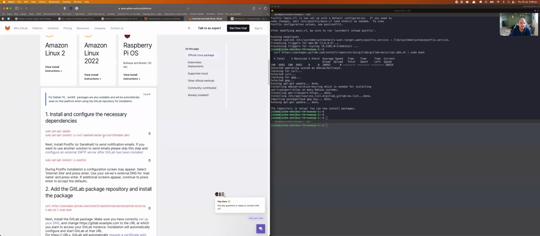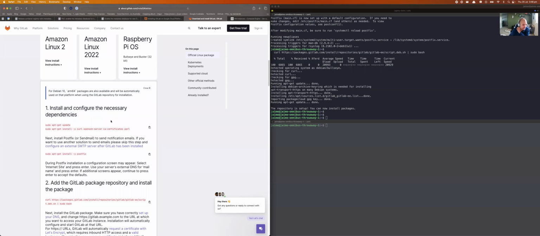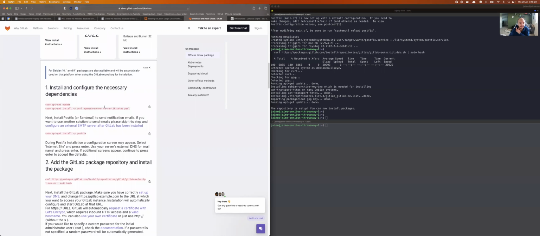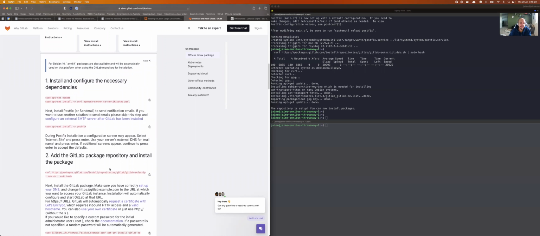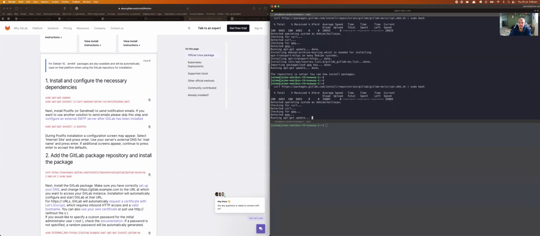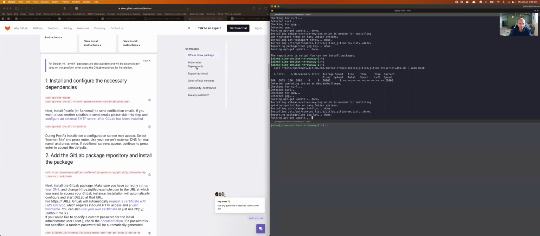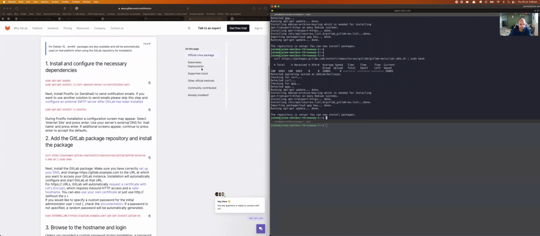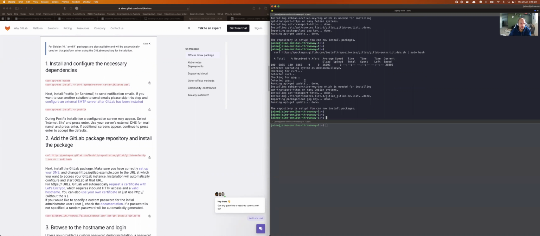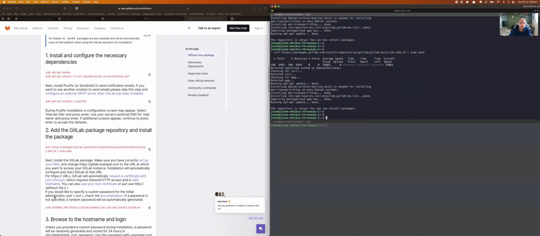I'm following this guide. I already ran this update and installed some of the dependencies, so we should be good to go here. Now I'm up to this step where we want to add the GitLab package. So let's do that. Should be fairly quick. Cool. In here, now we're going to install GitLab, right? And we're going to be running this one-line command.